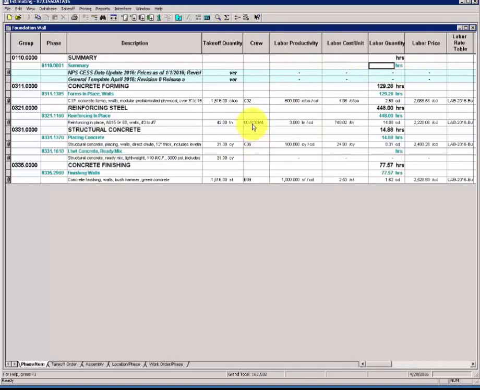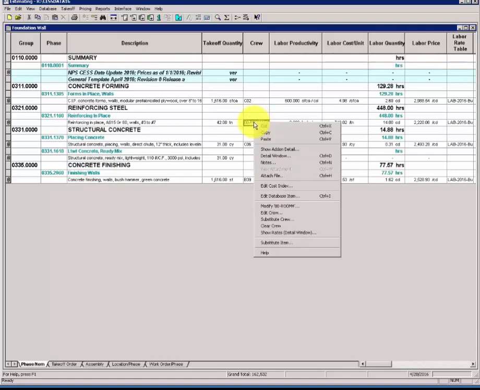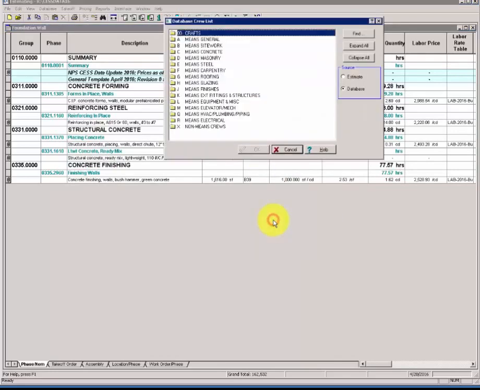We'll start by examining the crew itself. And we know from this crew that there are 4 rod men in this crew. Our job is small, and we think we can get by with a smaller crew. So a right click will allow us to substitute the crew. Click Substitute Crew. The Database Crew list box pops up.